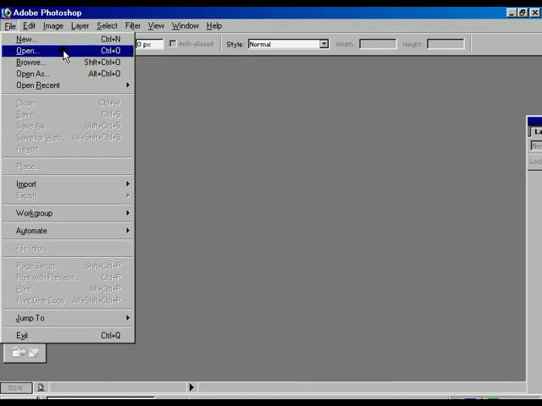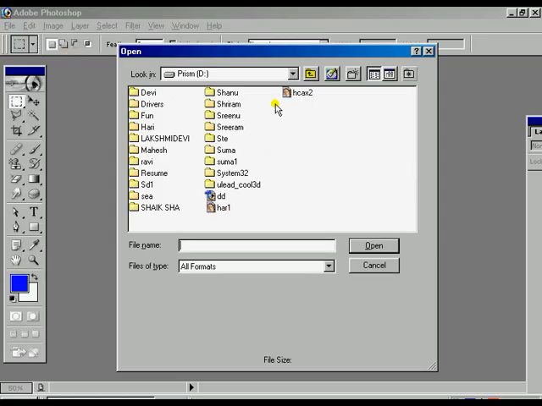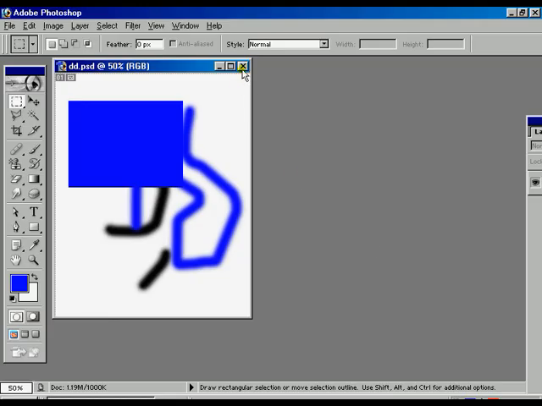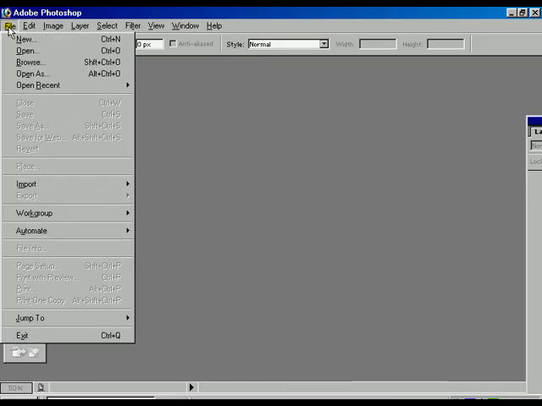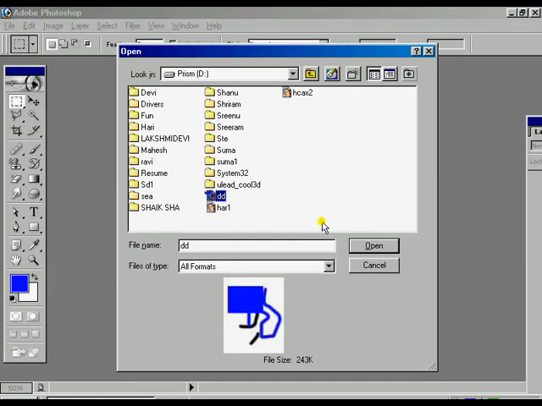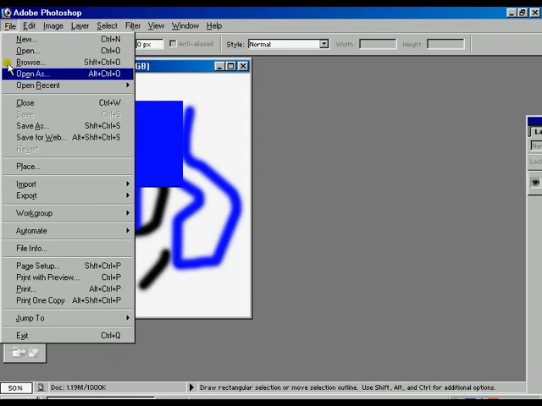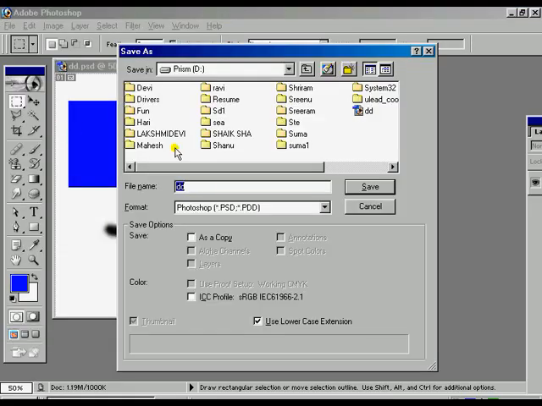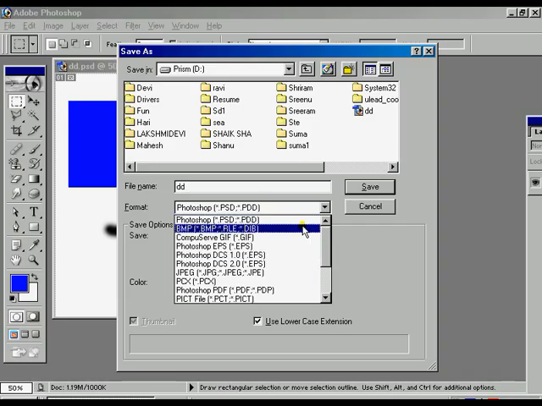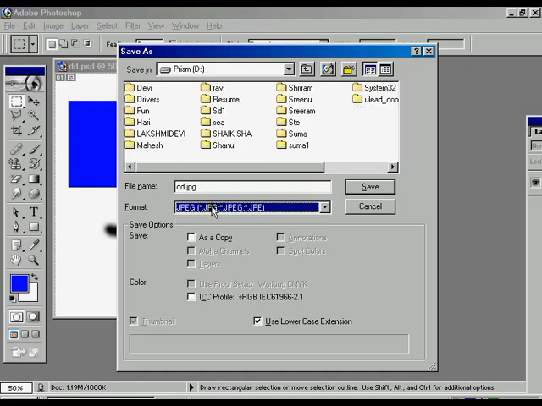There's another option which is called open, for a file which is already saved. That DD file you already saved, we can open with the open option. Now we are going to close that file. Now once again there is another option called save as. For that one we are going to open an image which we already saved, and we can save it in a different format like JPG or bitmap, BMP, whichever you feel comfortable with, according to your quality, your choice, your requirement. Now we are going to save in JPG format.